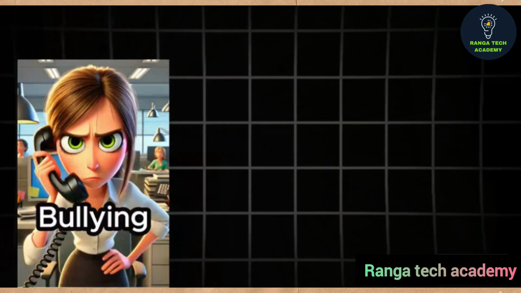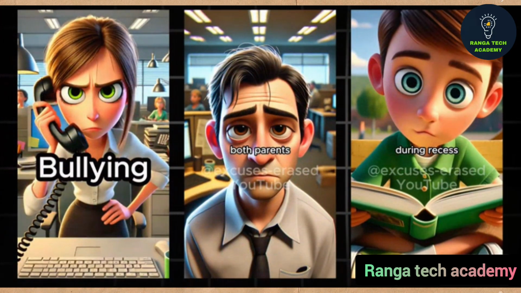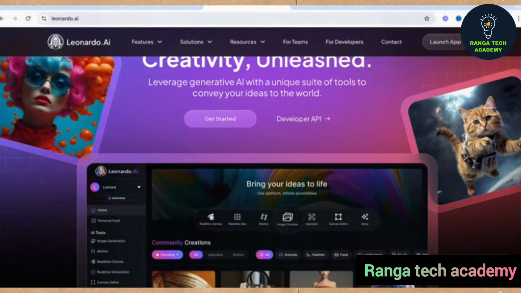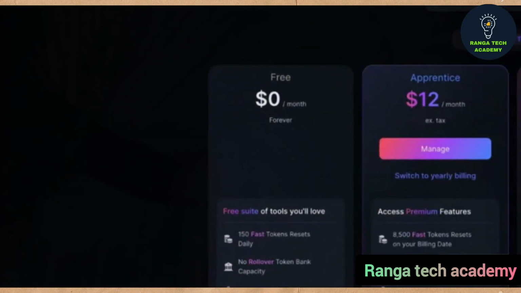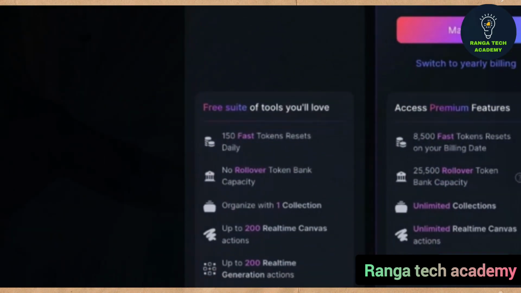For the next step, you will need these Disney Pixar style images that match with your script, and the best way to create these images is with Leonardo AI. This is a high-quality AI image generation software, and they actually have a free plan which give you 150 credits for free every day, which is more than enough for these videos.